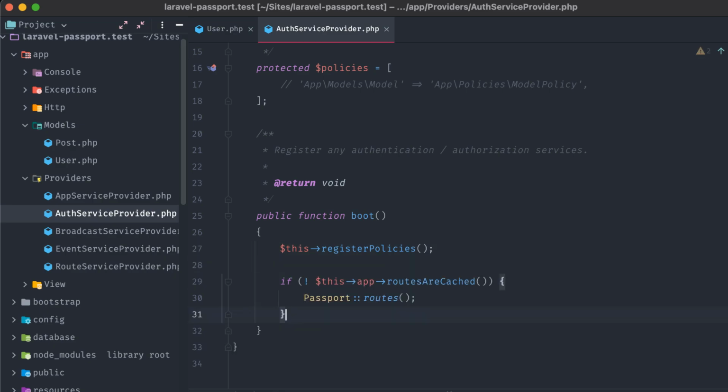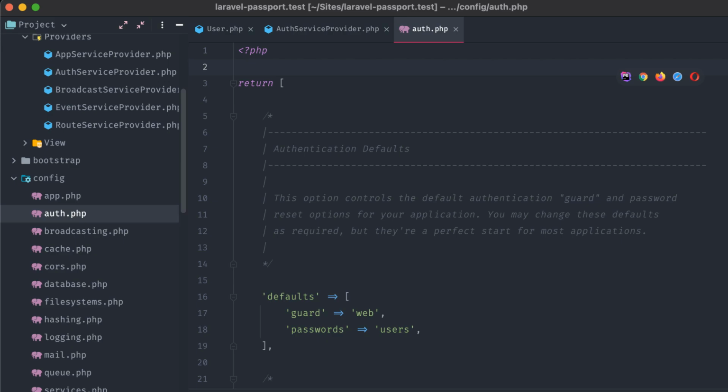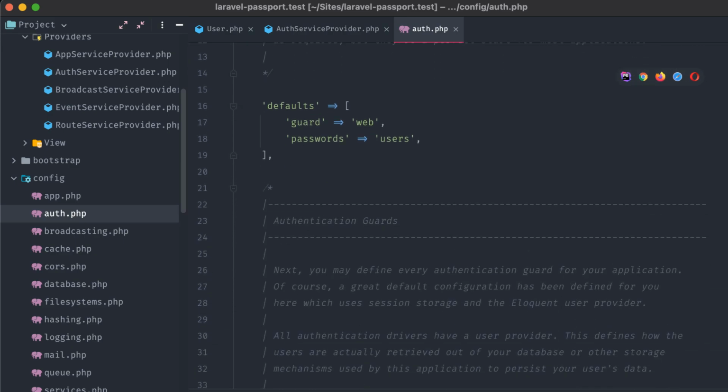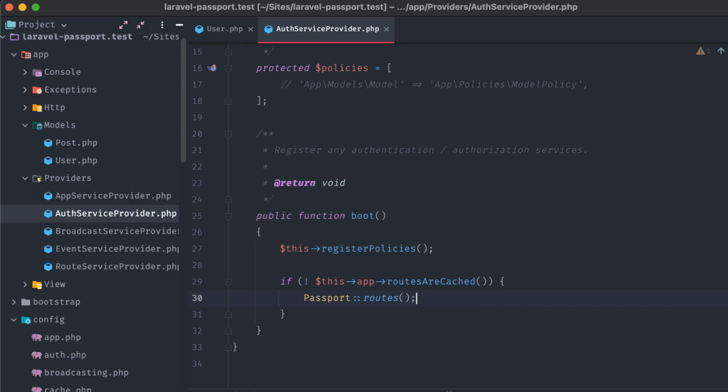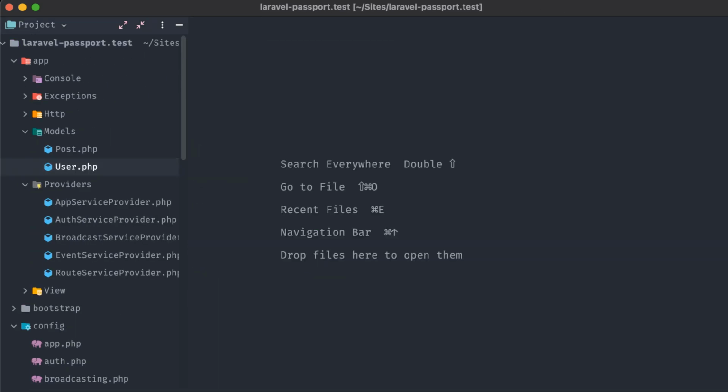we'll have to call this Passport::routes static method, which will scaffold out all of the necessary endpoints that we need. Finally, at the bottom of our config/auth file, we'll have to change the API driver from token to passport. Okay, now this should be everything that we need to install in order for our users to start using Passport.